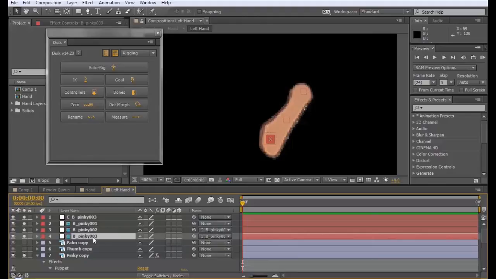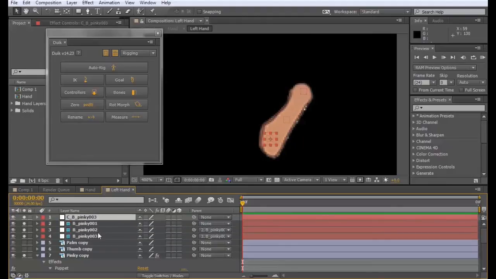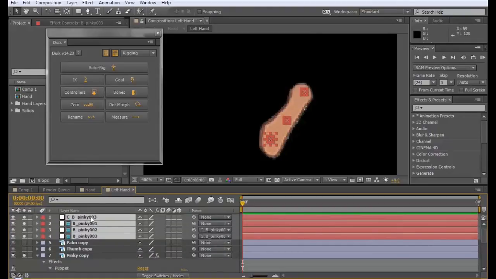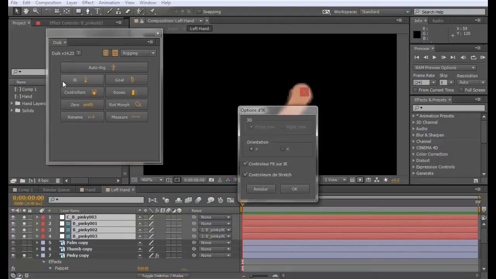Now comes the actual IK rigging to actually make this thing, this finger sausage, bend like a real finger. So you notice that this labeling scheme that I have and this hierarchy that I put together is actually quite beneficial because what DuIK needs to do before you even select this IK option is you need to select your end, middle, root, and then your controller in that order. And then you can select IK.